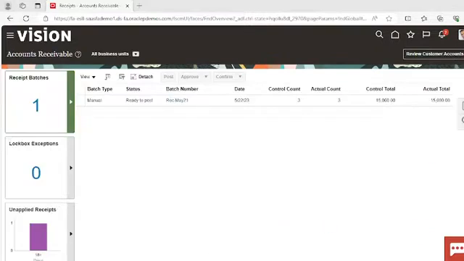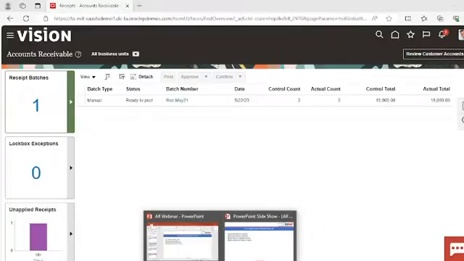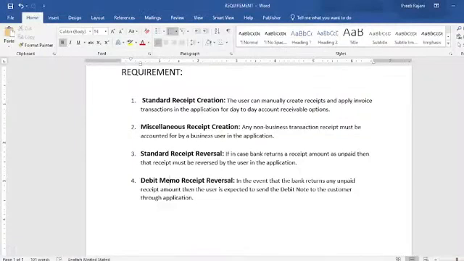So in today's session we have discussed the standard receipt creation, miscellaneous receipt creation, standard receipt reversal, and then we have discussed how to reverse the receipt with the automatic generation of debit memo.